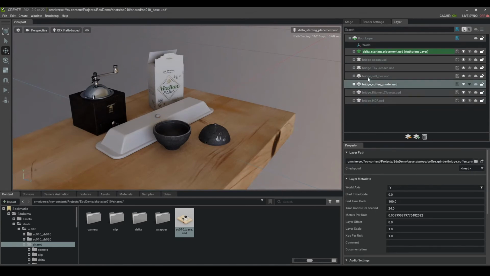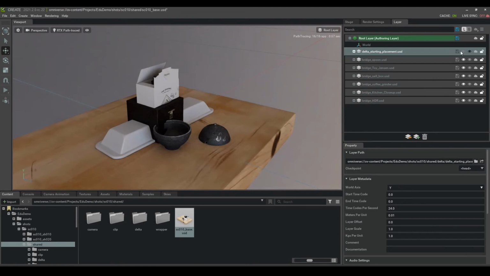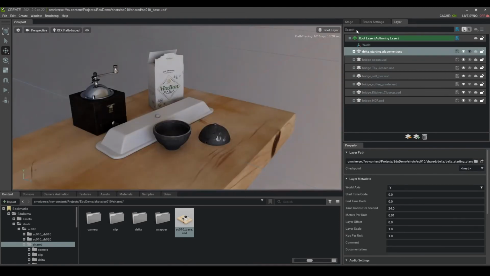A bridge bringing in our coffee grinder. Our bridge bringing in a salt box. Our Toy Jensen, which is not placed because we know we're going to place animation on him, so he's at 0, 0, and a bridge for the spoon asset, which is also not placed because we know we're going to bring animation data onto him. So this is our environment, and then this delta is the starting placement of these two assets, the coffee grinder and the salt. If I were to turn this off, give it a second, you see they go to 0, 0. So this is just a placement delta.